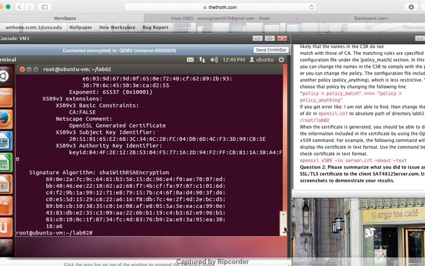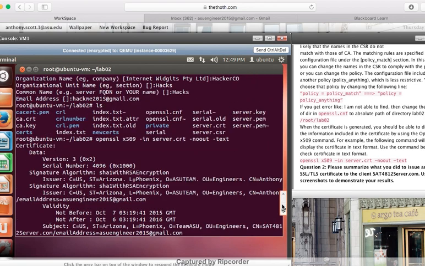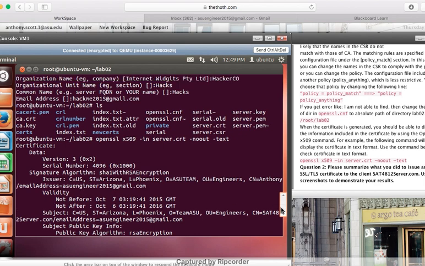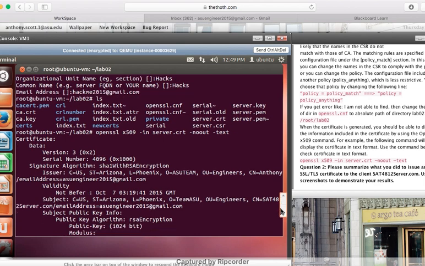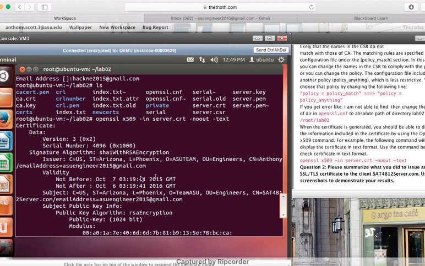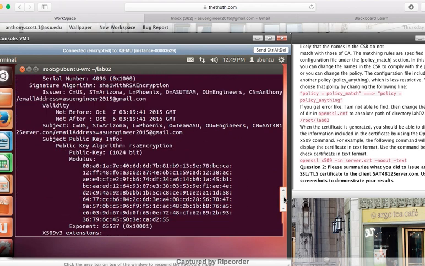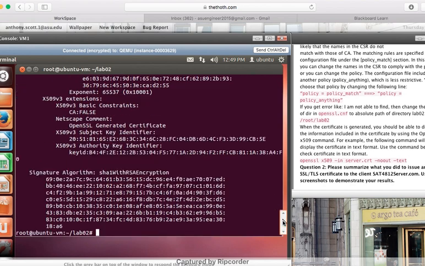So as you can see, this is from a ticket that I created. And this information, U.S., Arizona, Phoenix, team issue. This is from a previous certificate that I created. That wasn't the same one that I did earlier, but I did follow the same process. And as you can see, it's all here.